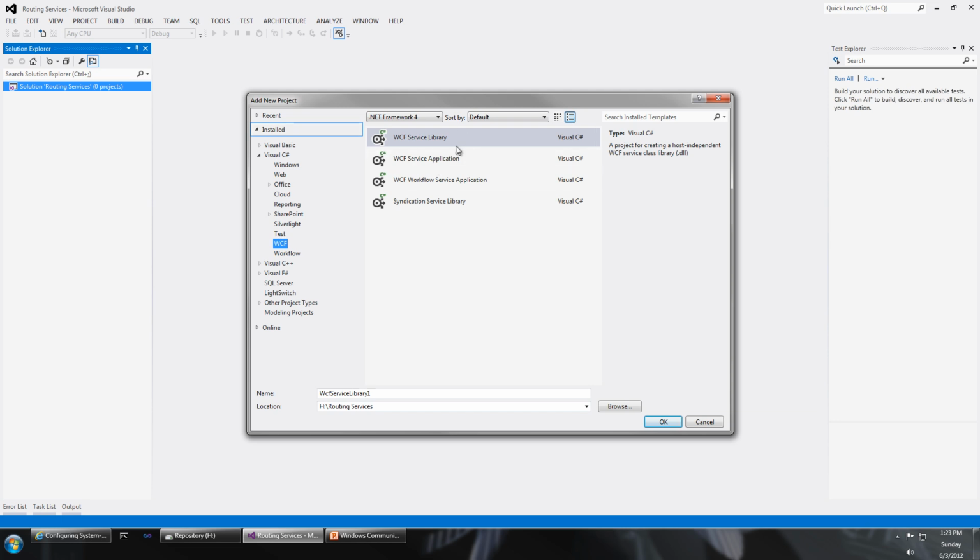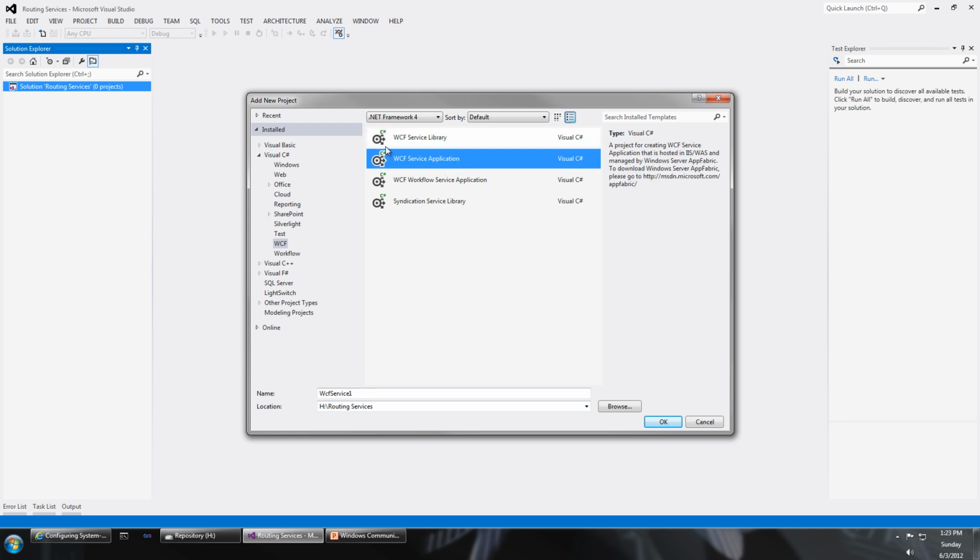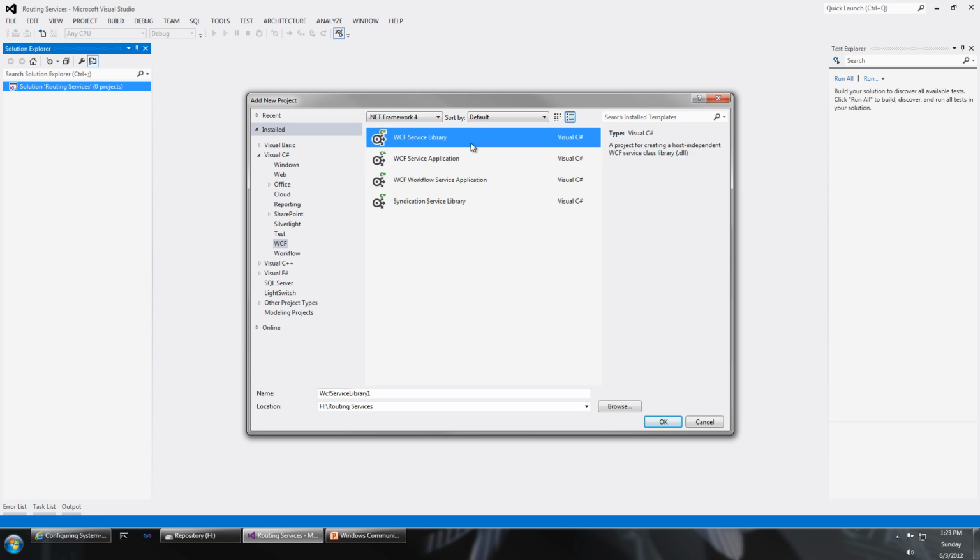Now, there's two different types of WCF services you can create out of the box. You have a service library, which is just a DLL that's hosted in IIS. Then we have a WCF service application, which is still hosted in IIS and WAS, but it's managed by Windows Server AppFabric. And if you want to know more about that, go to the link that's provided in Visual Studio. I'm not going to cover that. We're just going to go with the basic approach of a WCF service library.